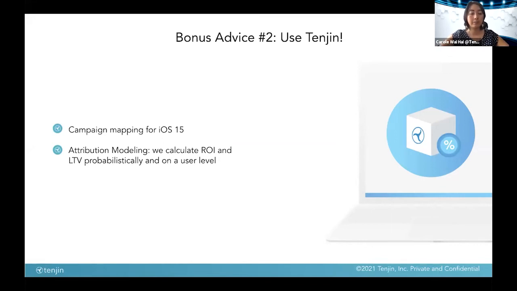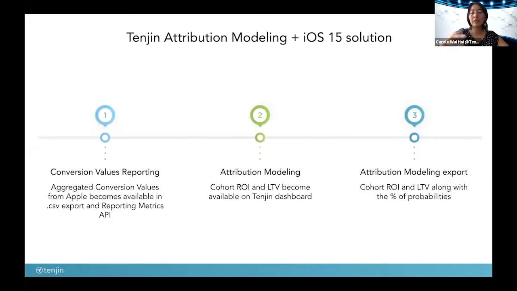We are also building a solution called attribution modeling, very different from probabilistic attribution, where using SKAdNetwork information, we will bring back information like ROI and LTV on the user level so that you can have all the granularity you're used to as of today. This solution will be delivered in 3 phases. We already finished phase 1. We are now in phase 2. So that if you are a Tenjin user, very soon you'll see in your dashboard this new calculated ROI and LTV using SKAdNetwork. And the last phase will be for our most advanced users to also have the data behind the hood of, for each single user, what probability did we calculate that they came from this campaign or this other campaign.